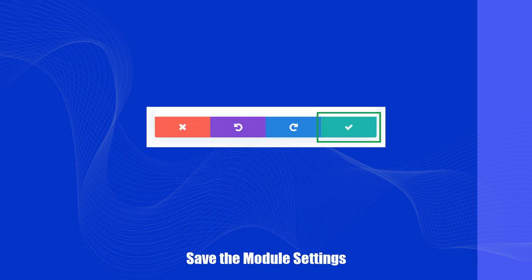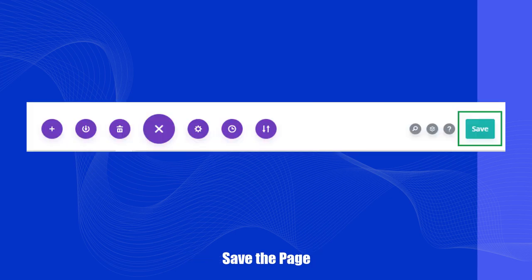Once you've made the changes in your video module settings, don't forget to save them. Look for the green checkmark button at the bottom of the module settings window. Click on it, and your changes will be saved to the module. When you're finished making your edits, make sure to save the entire page. To do this, open the Page Settings toolbar by clicking on the round purple three dots button located at the bottom of the Visual Builder area. Once the toolbar opens, simply click on the Save button to save your changes.